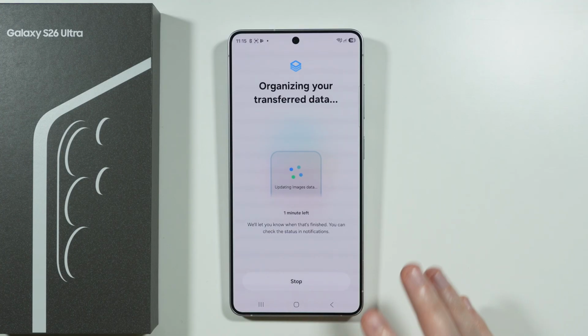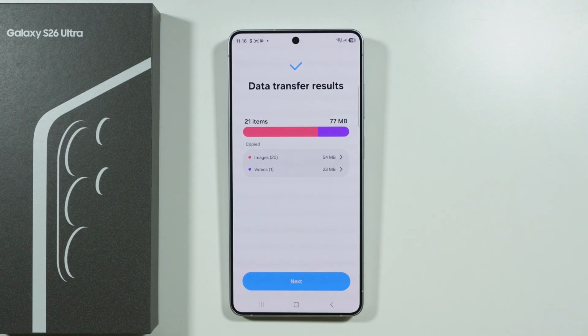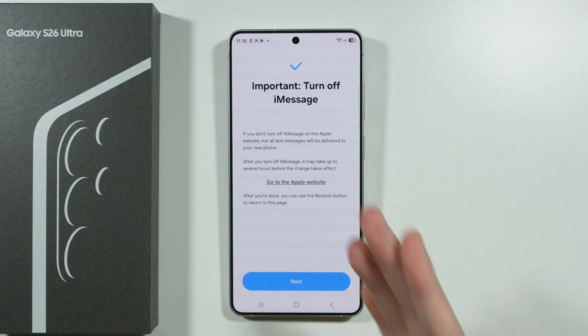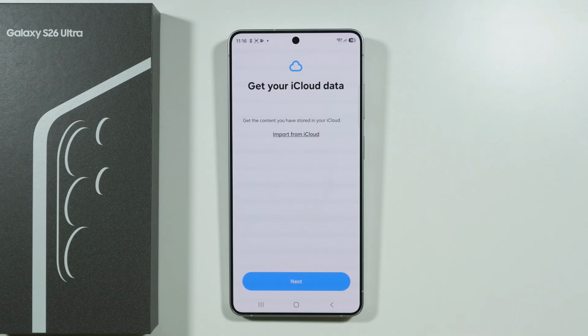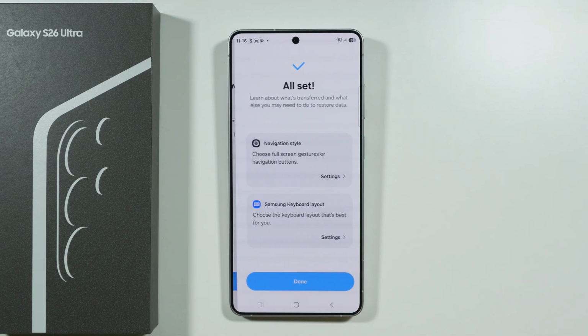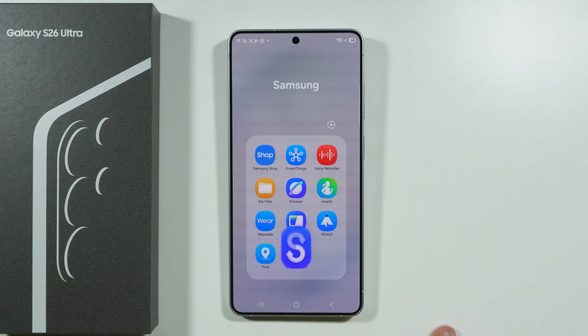You can also find some additional information after transferring from iPhone, for example, you can get stuff from your iCloud once again, and some other stuff I'm gonna show you in a second. There we go. So first we have the transfer result. We can go next. There we go. Turn off iMessage. This is what we can do. This is one of the reminders. Then we can also get the iCloud data, and we are all set. You can also find some additional tips that you might want to use.